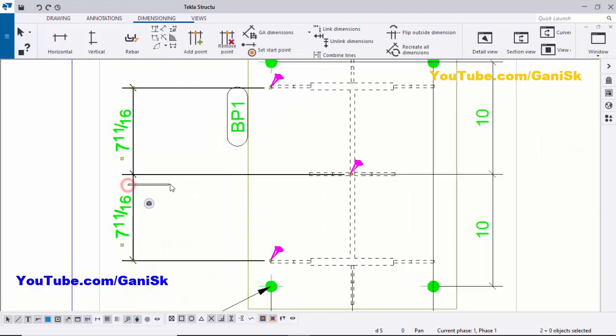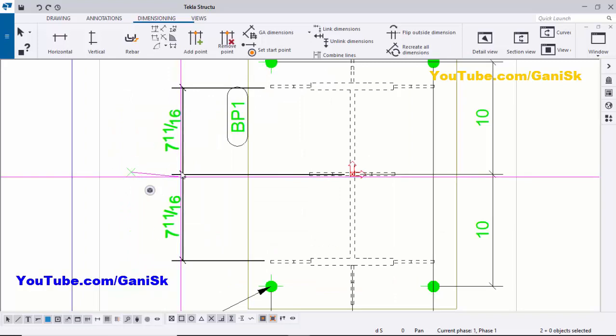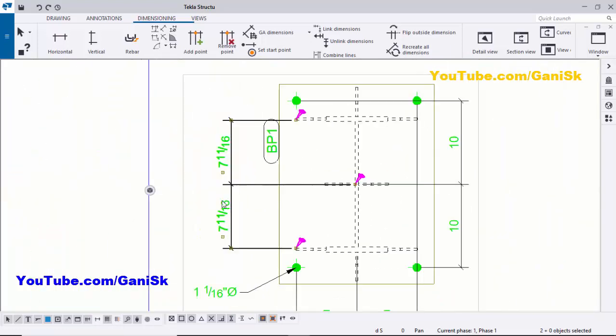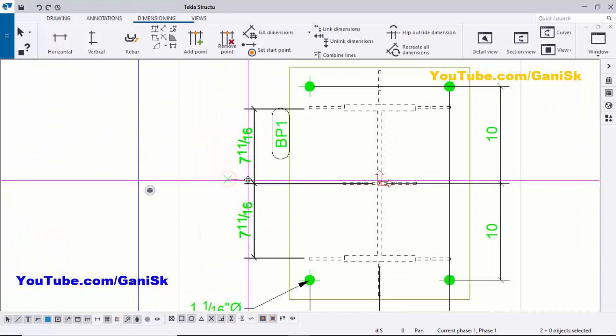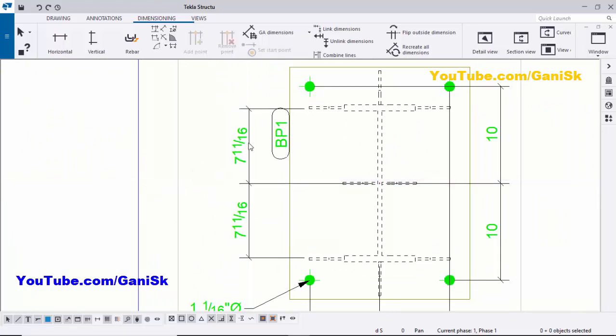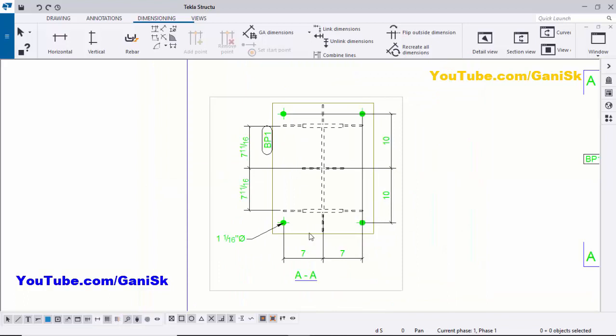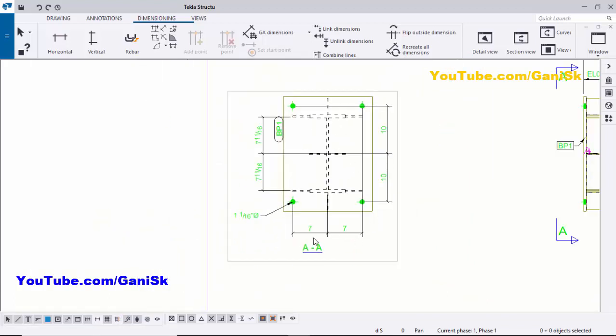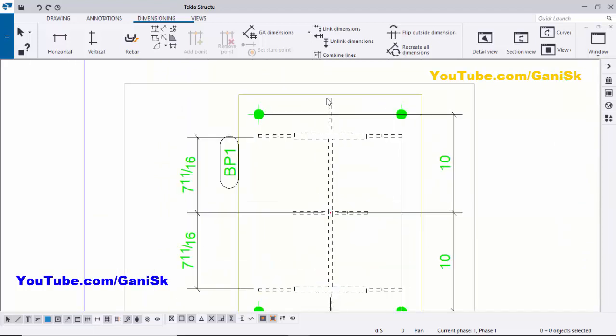This dimension indicates the edge of this stiffener to the center of this column. So we require this dimension, so just place it here. And okay, these dimensions are more than enough if you want to create the part mark for this stiffener.